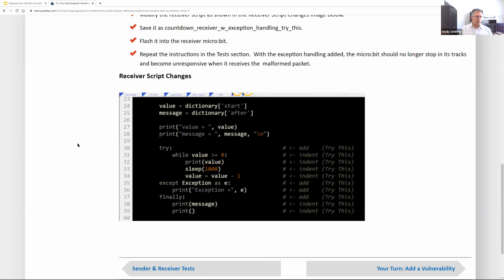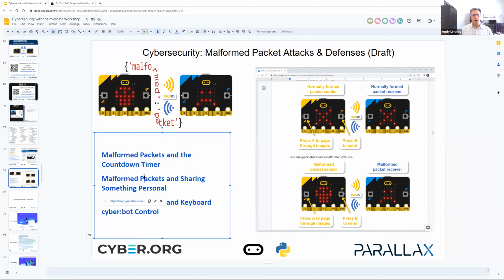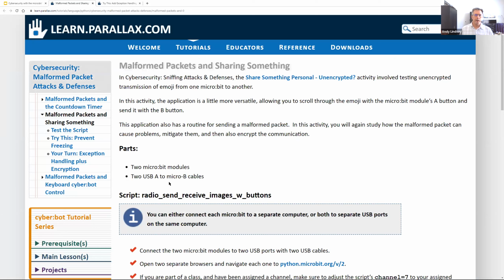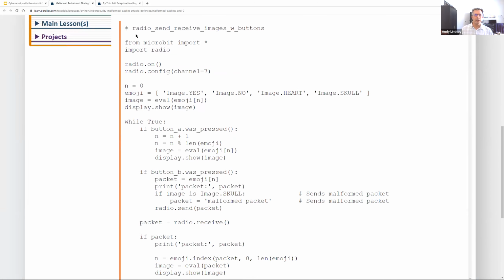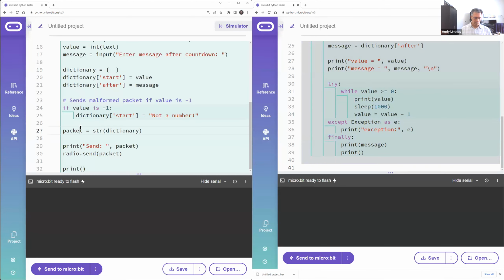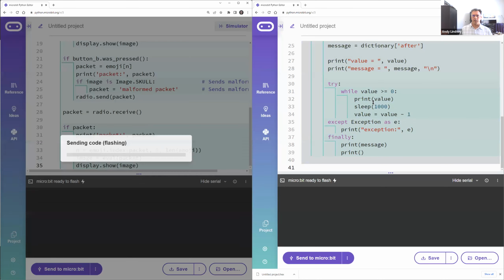All right, so here's another fun one. It's malformed packets. And by the way, we've been looking at chapters from the entire online textbook here. I think this is a little bit cooler of an application. It's also a little bit longer. This one goes into both your microbit modules. Let me make sure it goes through. Yes, it does. So this one you can put in both microbit modules. I just texted it to y'all.